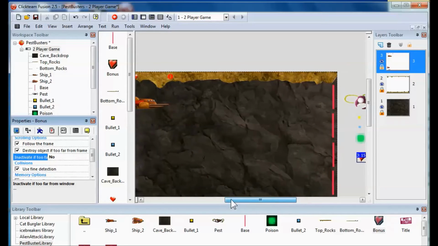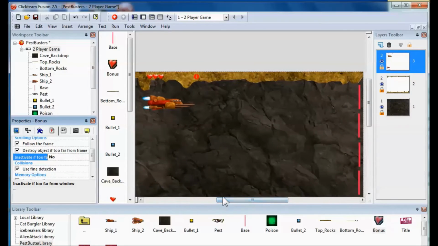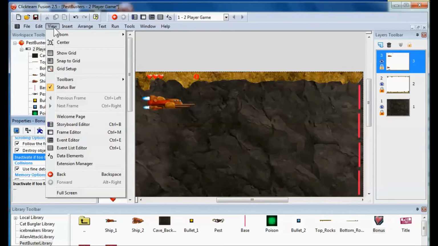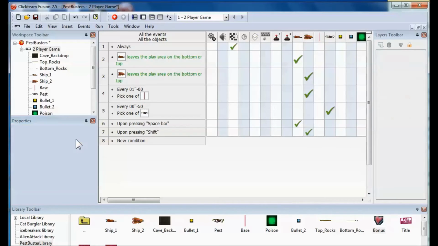So now we're not going to run out of bullets or lives or bonus points. Well, we will run out of lives eventually, but we're not going to run out of bonus points. So let's go back into our event editor. View, event editor. So now we've got the player shooting bullets, the pest shooting poison, but nothing's happening. So let's cause some damage.